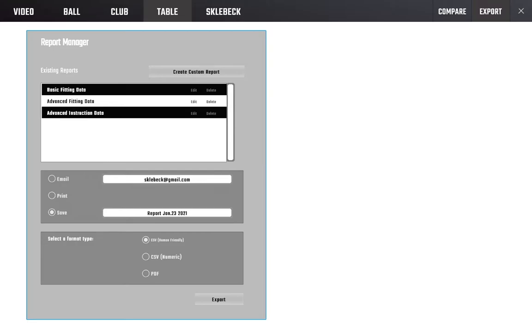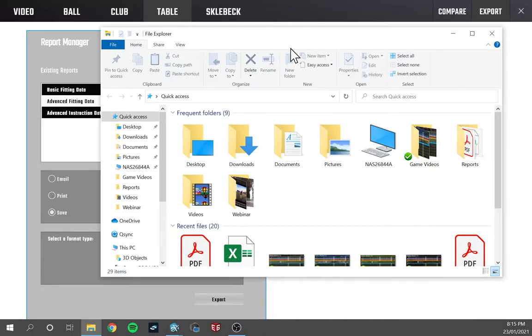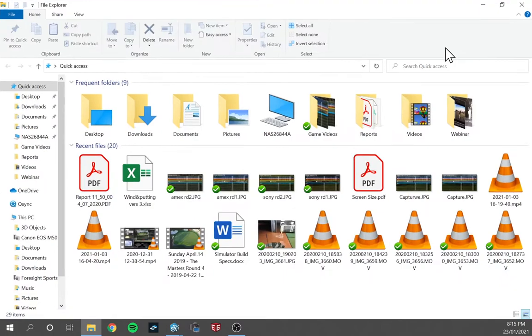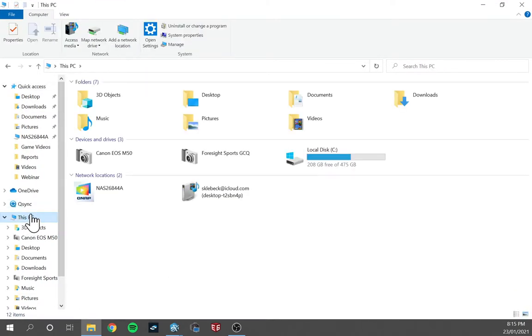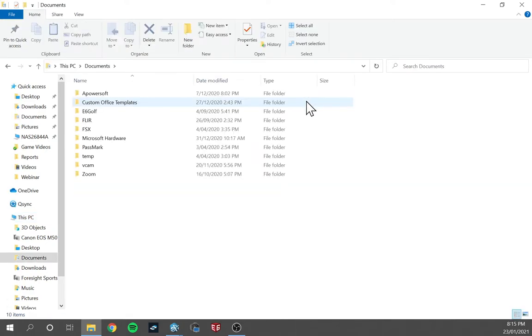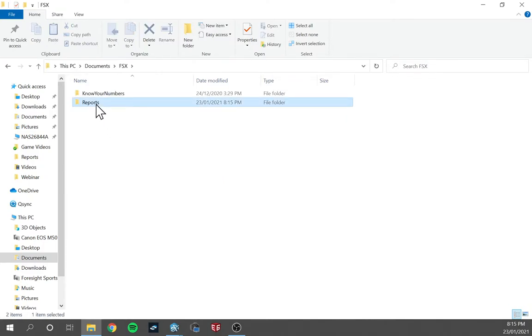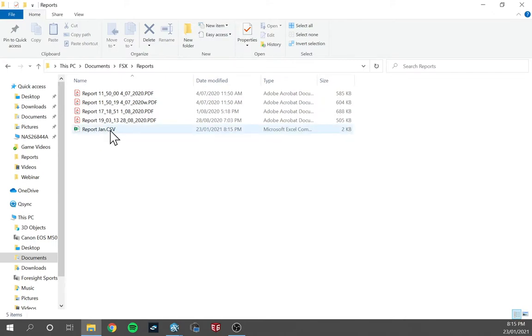And where do we find that data? So right off, let's take a look at our Windows computer. So where are we going to find that data? It's under My PC, inside the Documents folder. So click inside the Documents folder and you're going to go to FSX. Click on the FSX and inside Reports, and here's that CSV file.